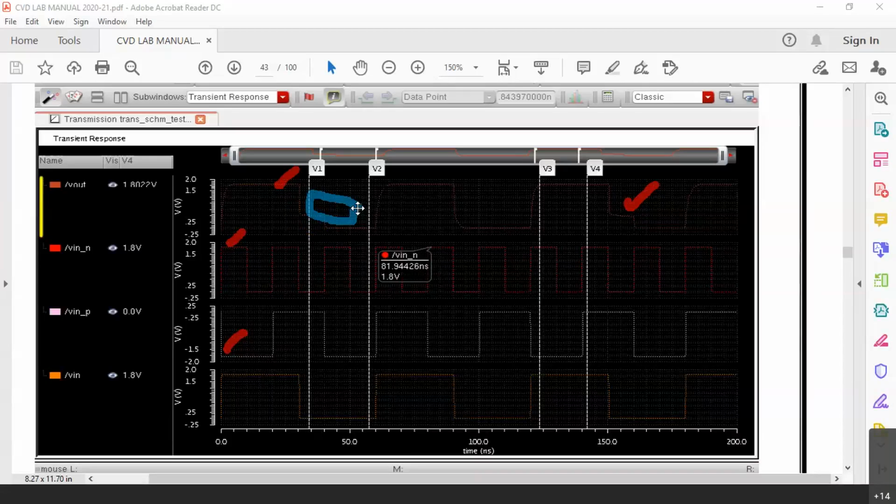But now the question is, what is happening here, wherever this blue circle is? Here you can see the input is low. When the input is low, PMOS is 1 and NMOS is 0. NMOS is off and PMOS also is off.